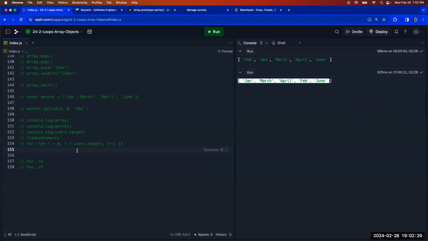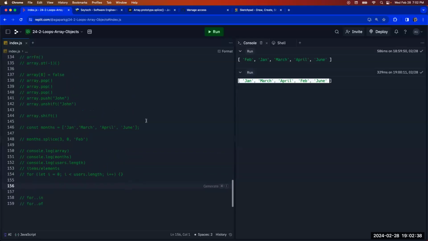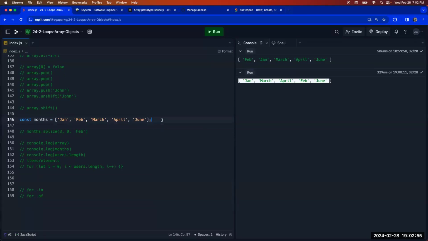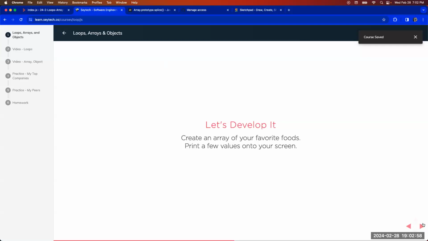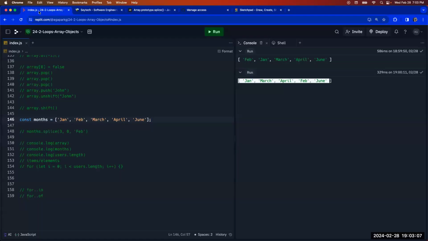All right, so in here, instead of creating favorite foods, we'll just go with the item right over here. Okay, months. We'll try to print out the months. February, we'll just add over here. March, April, June. We'll try to print out with console.log. And the thing about this is that we need to loop through it, right? Arrays plus loops are best friends forever. Loops work best with arrays all the time.